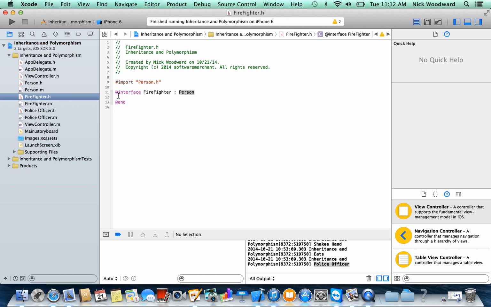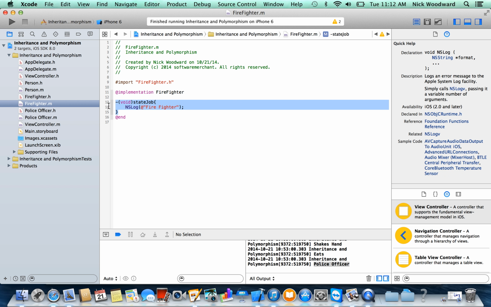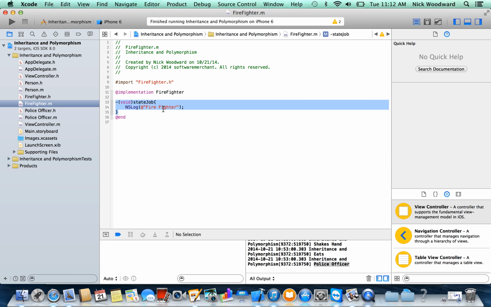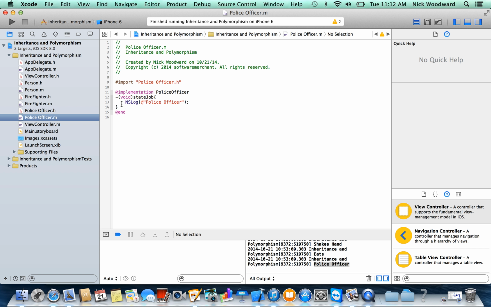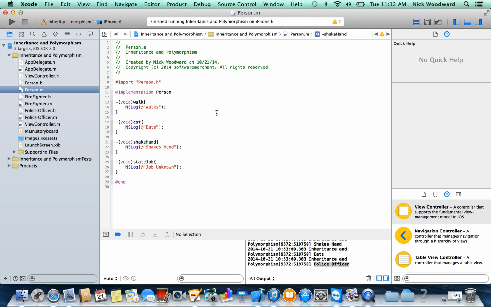So if we go to firefighter, I've also included another method, state job, which prints out firefighter, and for the police officer, prints out police officer. Now, because it inherited from person, that means all these methods are basically included in the firefighter class and in the police officer class.